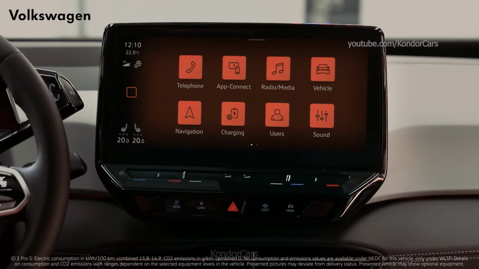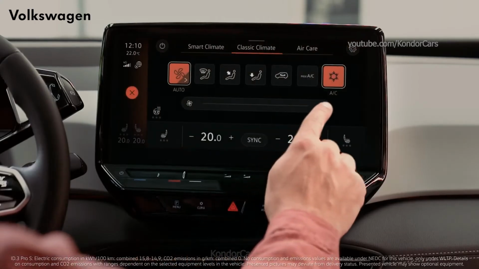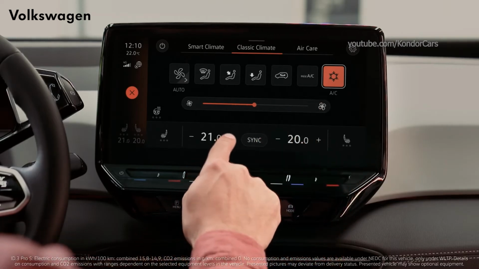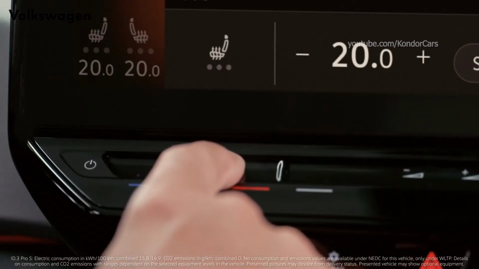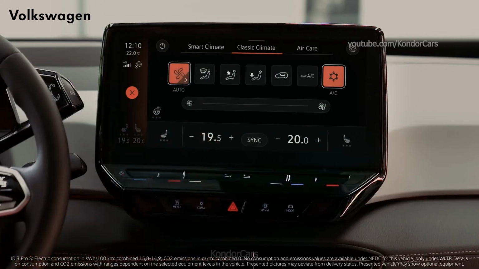Your ID automatically takes care of a good climate in the interior. But of course, you can also adjust the settings manually via the climate menu. For example, you can adjust the ventilation and temperature by tapping or via the slider. And here, you can return to Auto mode.